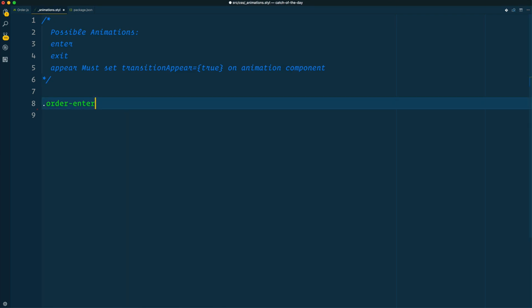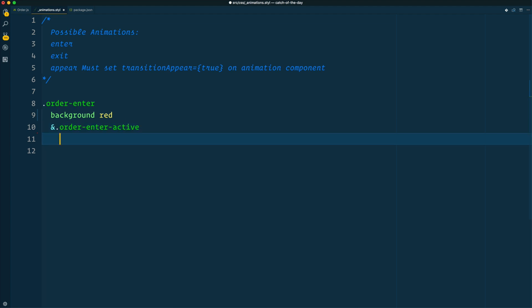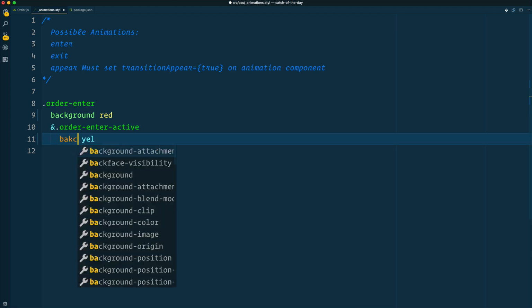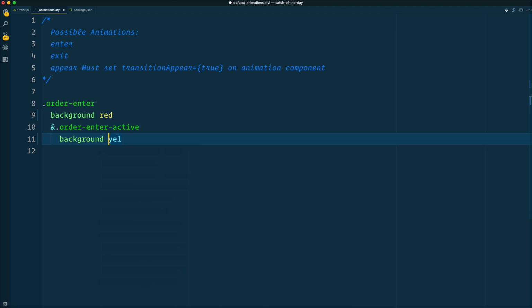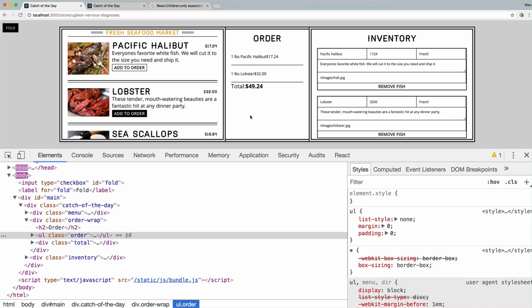So let's just do order enter first. And when it has the order enter, let's just give it a background of red. And when it also has a class of order enter active, let's give it a background of yellow. So let's see what that looks like.